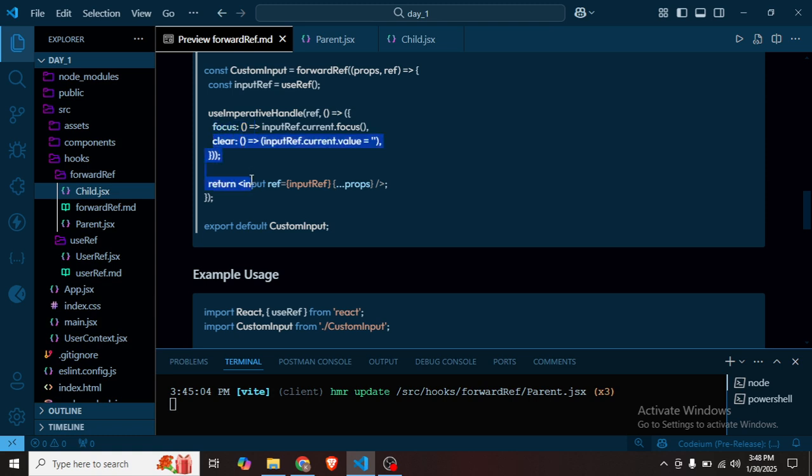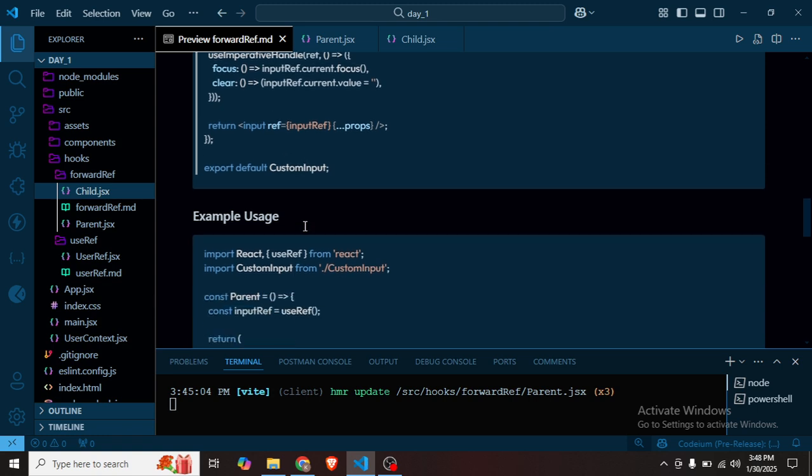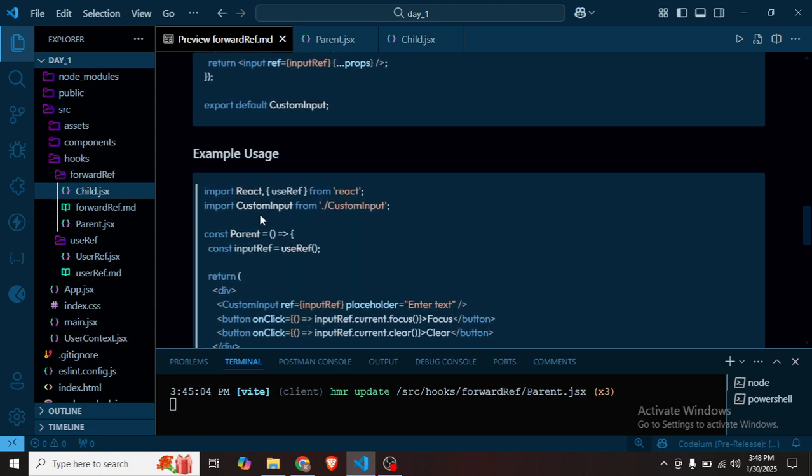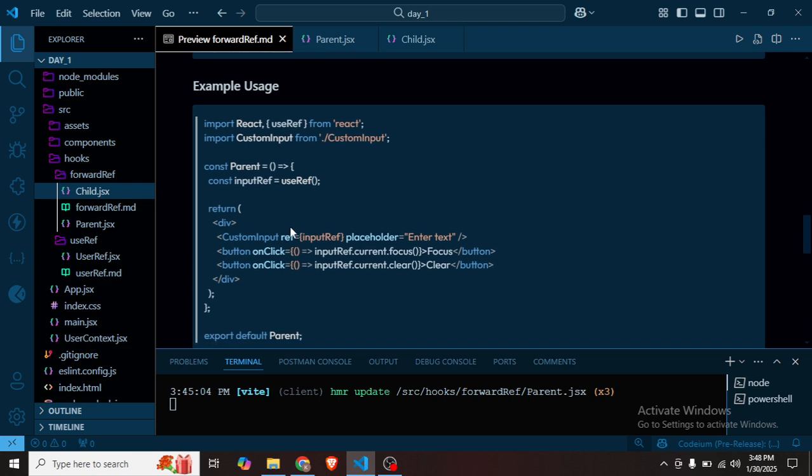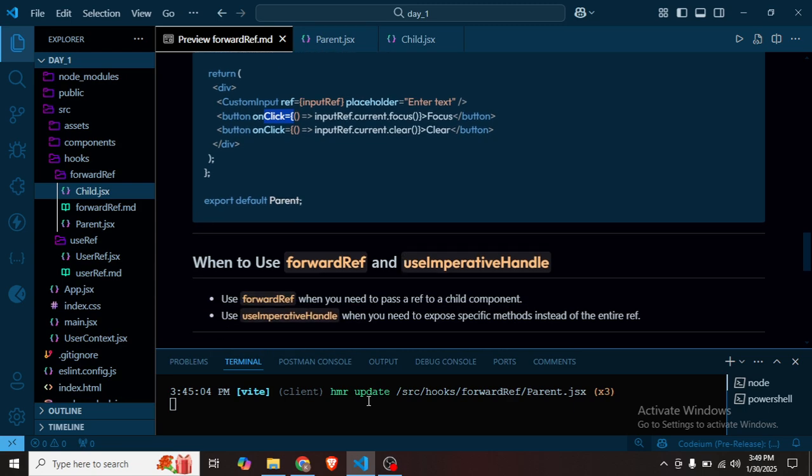Here you can see the inputRef has been passed as a reference, and they have exported the CustomInput. It is imported into the parent component, and they have passed the inputRef as a reference and placeholder as a prop. On this button click they have called the focus function, and on the clear button they have called the clear function. Let me show you with code how we can do this.